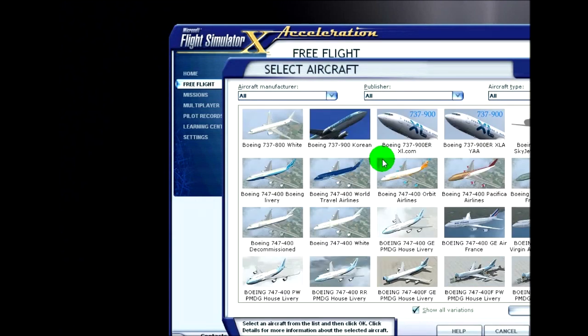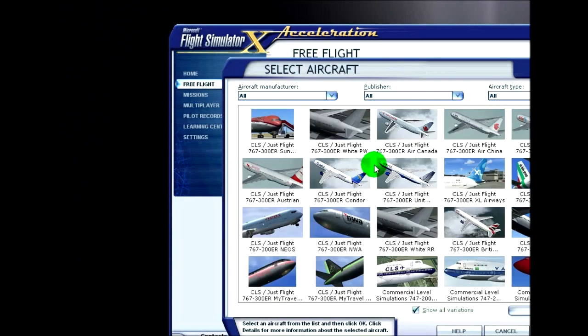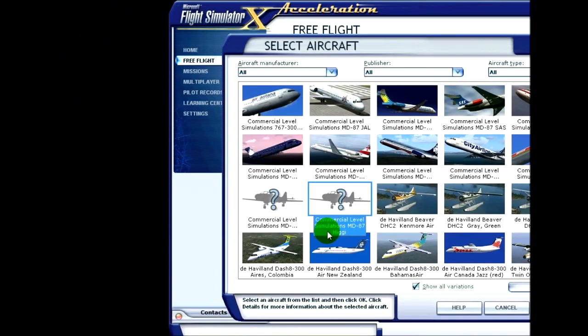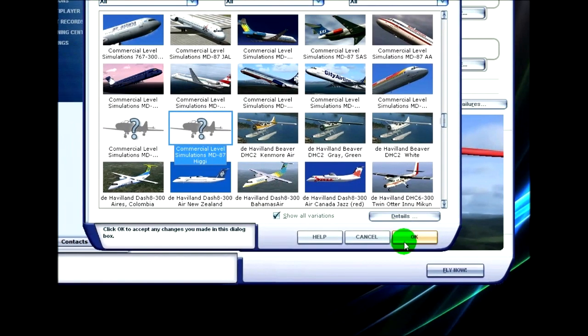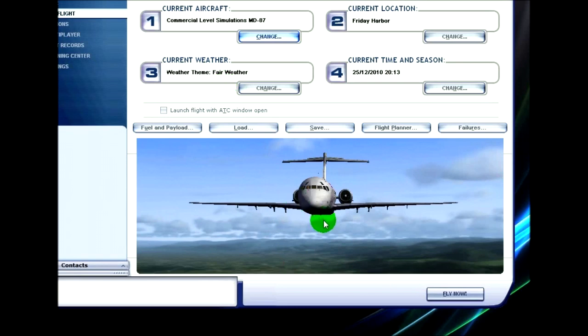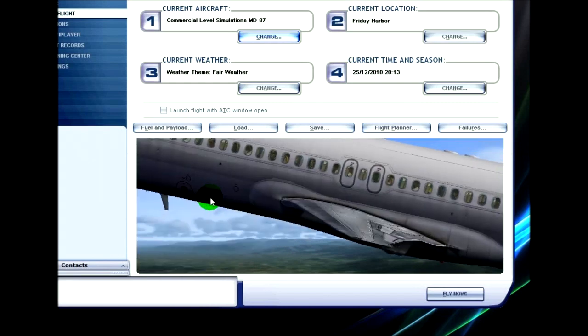Try to find it. Too much stuff. Commercial level simulations MD87 Higgy. Just load that up. It'll probably take forever again. And there you can see MD87 and Higgy 91.